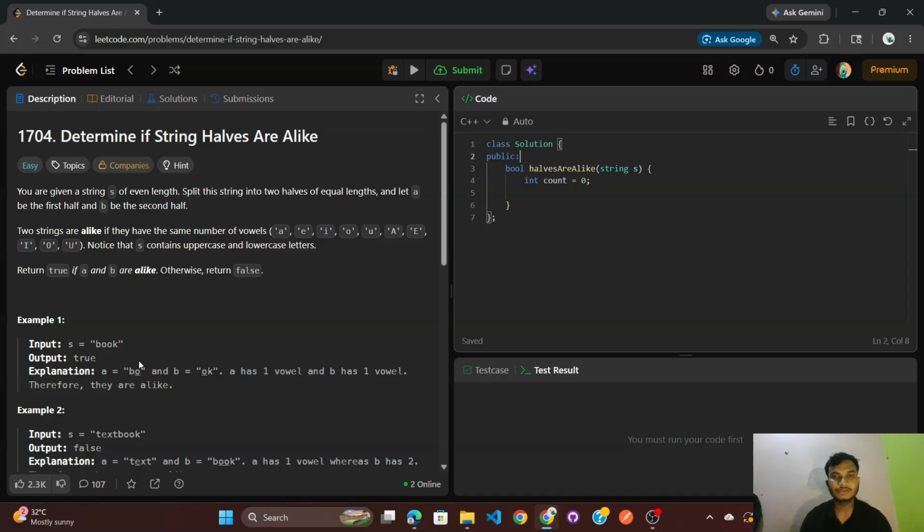For solving this problem, we first have to make a function to check if a character is a vowel or not. So let's implement the code. First, we make a function which checks if the character is a vowel or not, and we name the function isVowel.